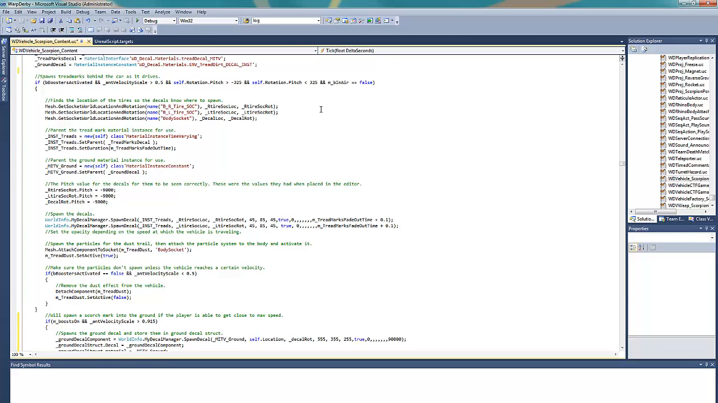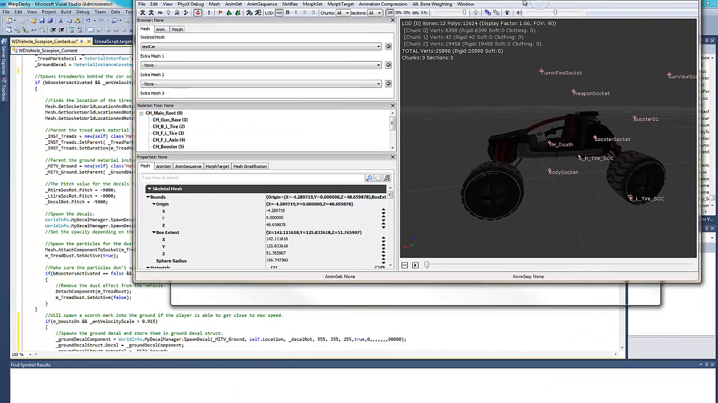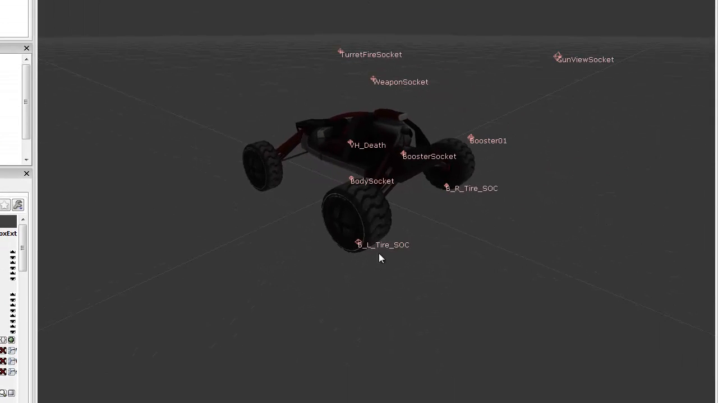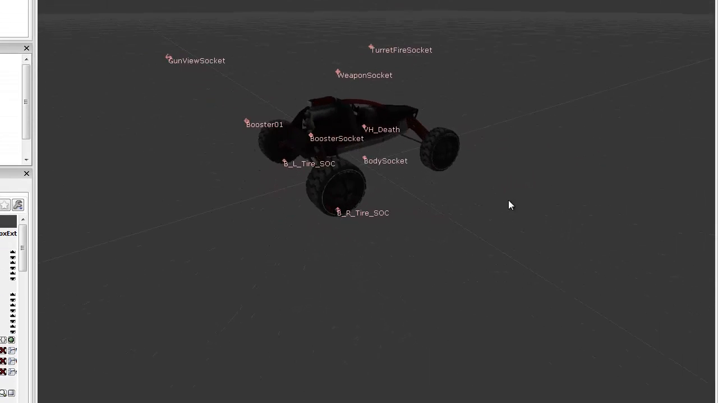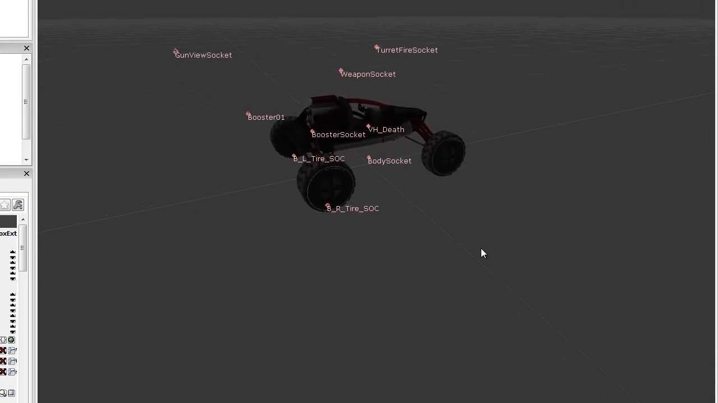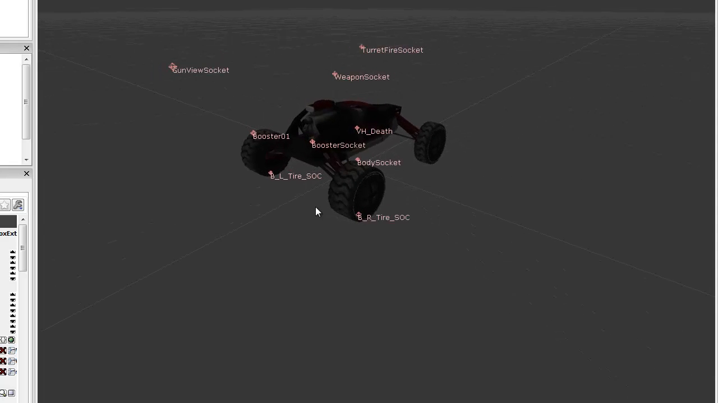Next, I'm looking at sockets that have been attached to the vehicle inside of UDK. With that, I am storing that socket's location and that socket's rotation into variables. If we jump into UDK and I turn on the socket manager, you can see that I have these sockets in the car. I have one on the left tire, one on the right tire, and one pretty much in the center of the body, so they'll spawn from back there in the back tire.